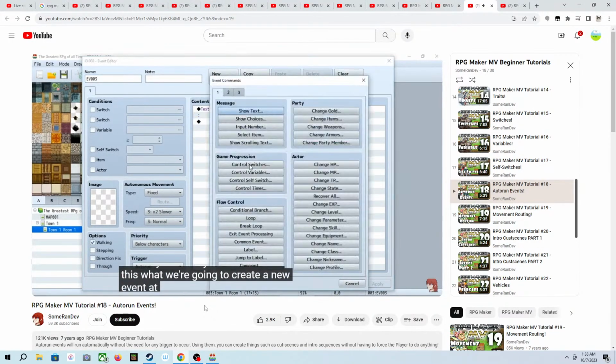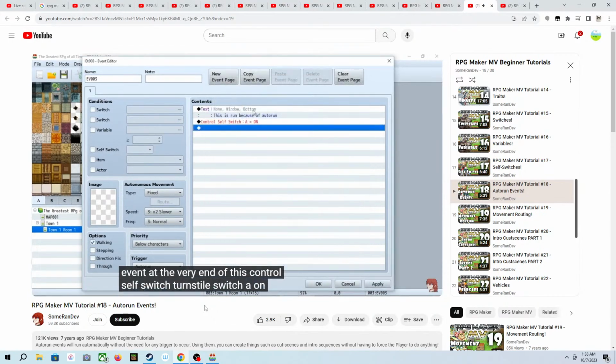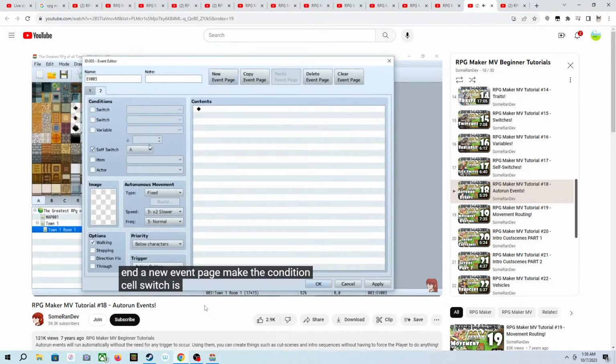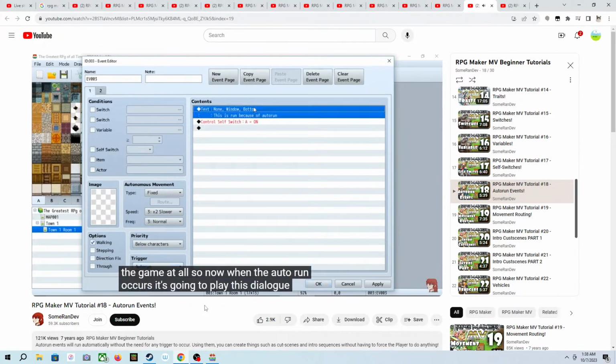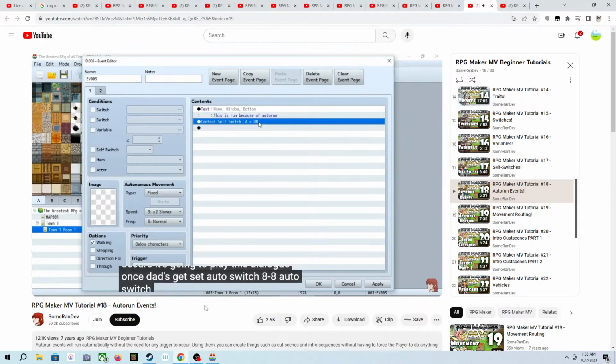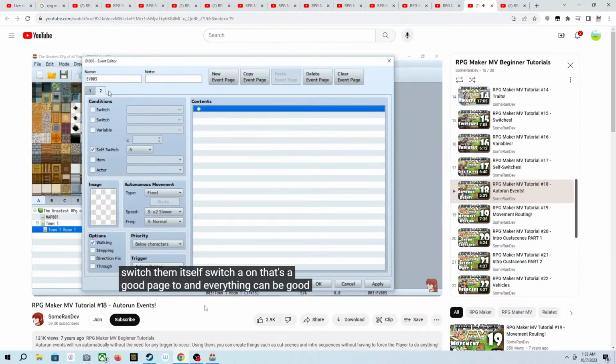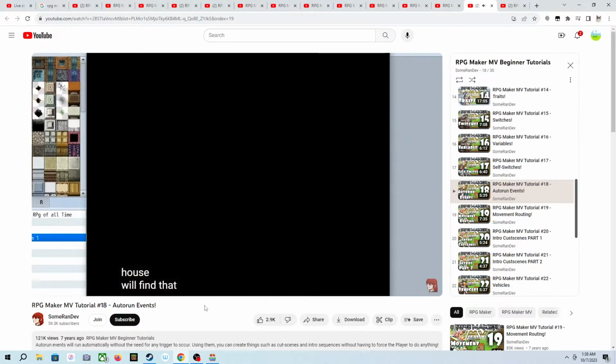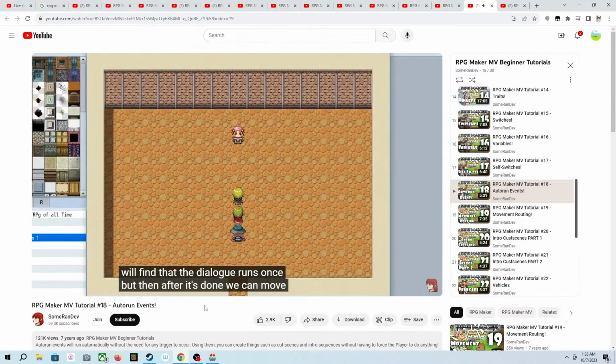What we're going to do is create a new event command at the very end of this: control self switch, turn self switch A on. Then in a new event page, make the condition self switch A is on, but instead of having the trigger be auto run, it'll just be action button, so it doesn't actually affect the player at all, and it just sits there in the top corner doing absolutely nothing and doesn't affect the game at all. So now, when the auto run occurs, it's going to play this dialog once, then it's going to set self switch A on, then it's going to go to page 2 and everything's going to be good to go. And this time, when we enter the house, we'll find that the dialog runs once, but then after it's done, we can move around and we're good to go.